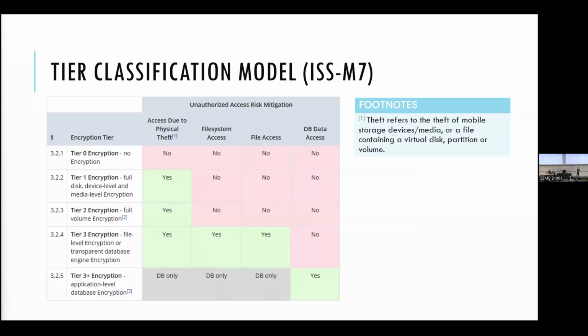It goes from essentially 0 to 3+, and I'll explain a little bit what they mean, and then I'll go into what it means for researchers, because if you just look at that, it might be slightly confusing. So tier 0 is no encryption. Obviously, if there's no encryption, you're not protected. It doesn't protect you against anything here. Tier 1 would be full disk or device level encryption.